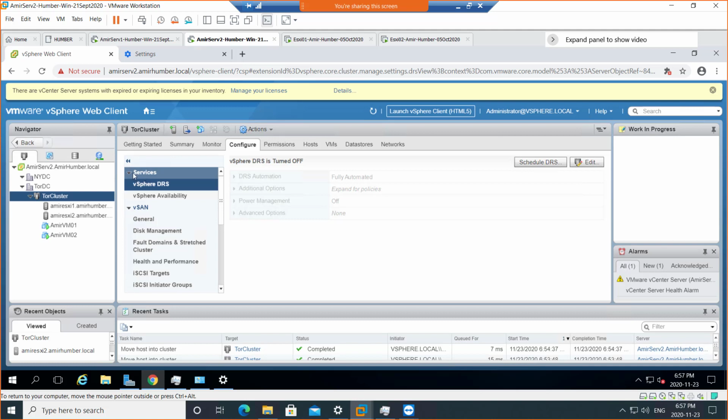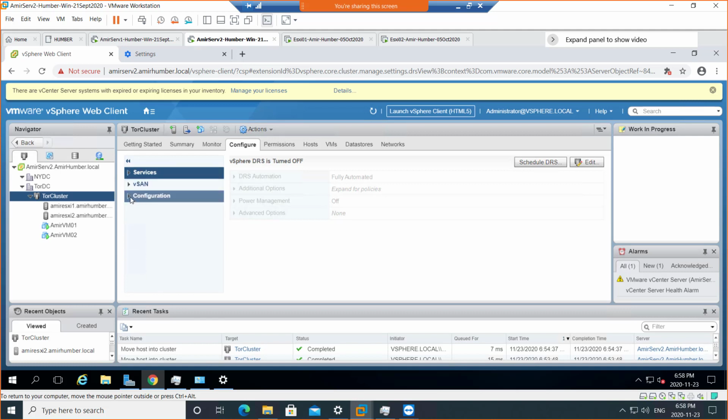So first of all, there's services here. If I just collapse or open the services here, you can see that the first two major services are vSphere DRS and vSphere availability. And then if I collapse it, there's the vSAN service. If I collapse that too, then there's configuration, the rest of the cluster configuration under configure. So the three major sections are services, vSAN, and configuration. I'm just going to expand all of those. And so first of all, we see here services, vSphere DRS and availability. These two actually work together, right?